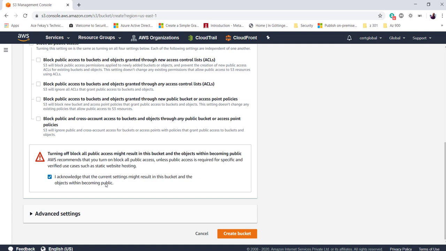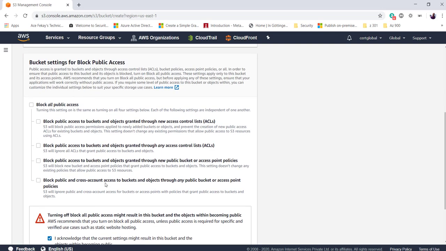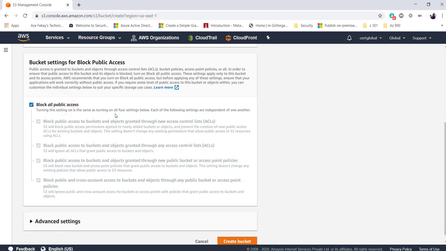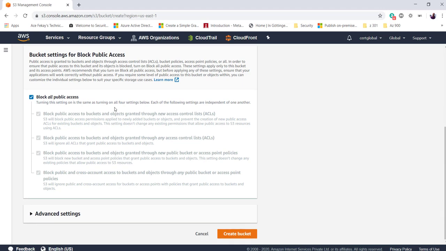But if you would like to restrict permissions to specific people through access control lists, role-based access controls and permissioning model, then you have to check and uncheck these options and look around which one is best for your use case. But as you notice, the default option is to block all public access. That means when you create a bucket, by default, nobody will be able to access this bucket. That being said, let's go ahead and click on the Create Bucket button.